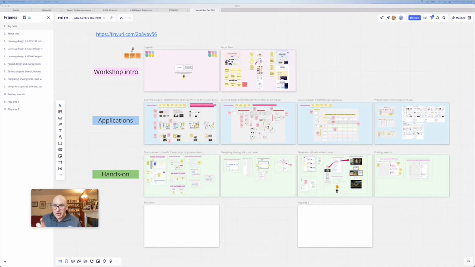Okay, so if we could get webcams off, thanks, and we're just going to focus on the screen share.